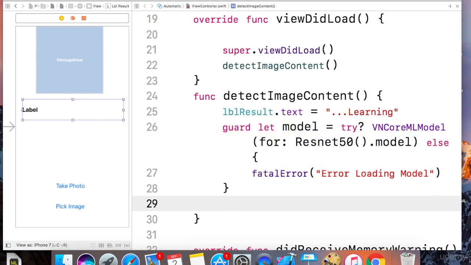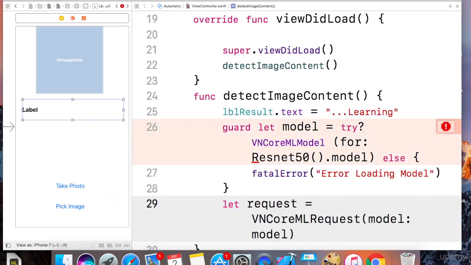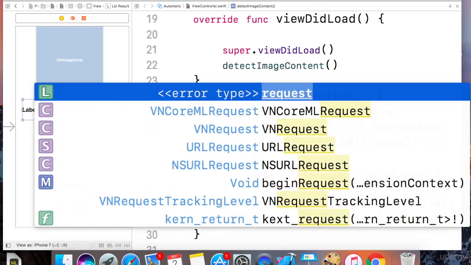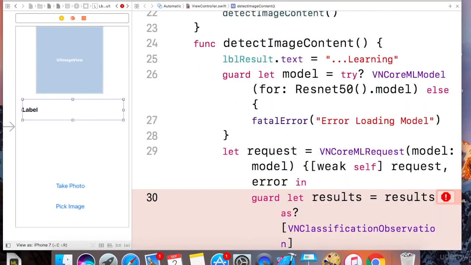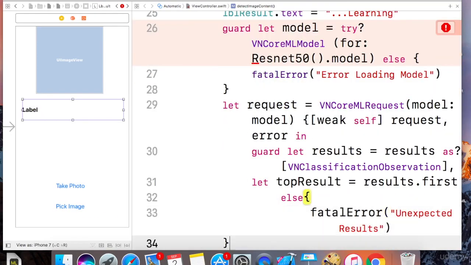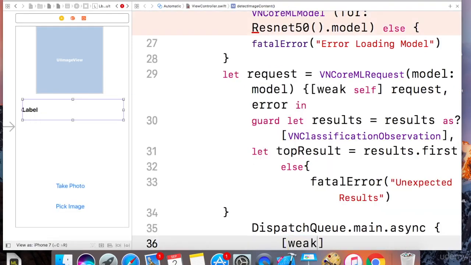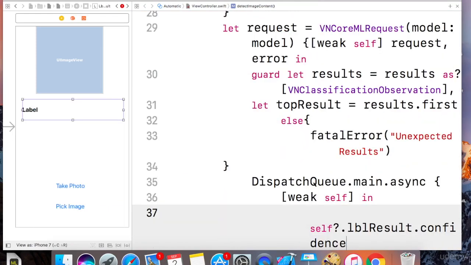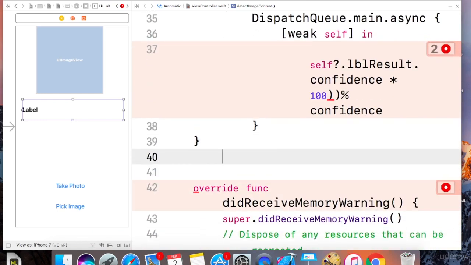Now we need to create a vision request. So then we have to update the main UI thread with our result using the dispatch queue. Next, we'll create the CI image and run the res50 model classifier.